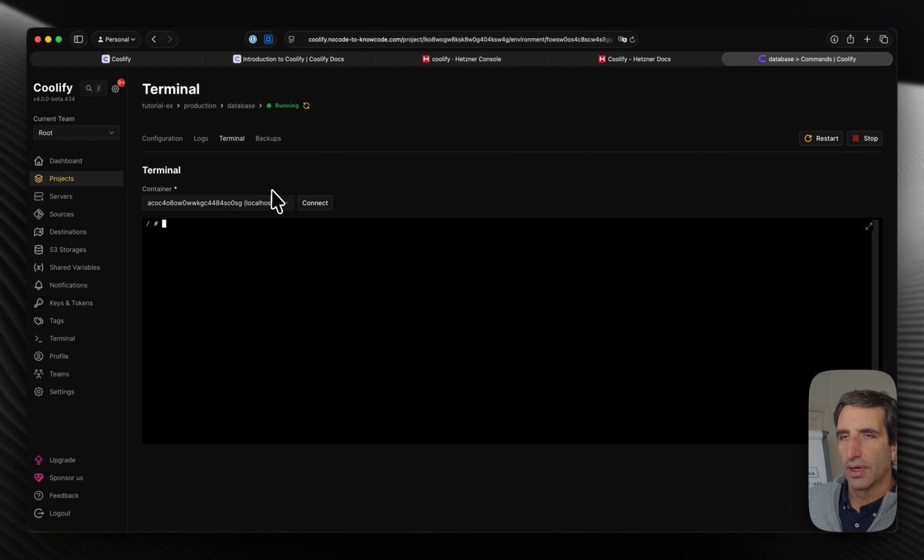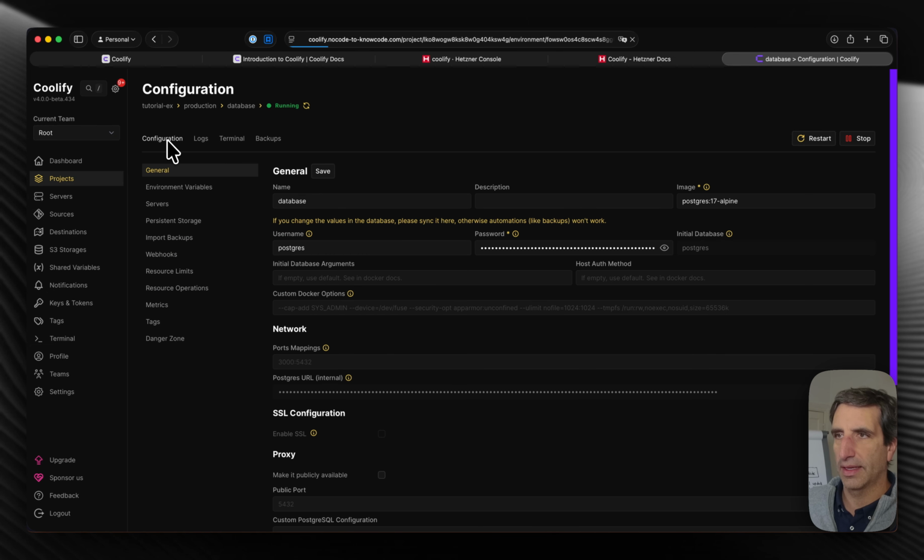Then, if you know your way around PSQL, you can jump in here. You're in the server, so you can get to the database and run commands directly in it, right? All right, so we got that going.